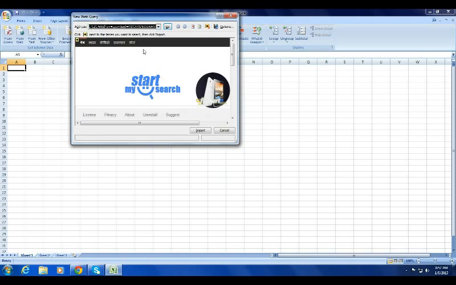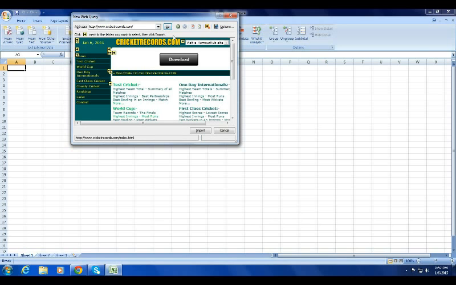Then go to the address bar and type the website address you want to fetch data from. Delete the field first. Say I want to type the website address of, say, www.cricketrecords.com. That is the website I intend to pull out the data from. Then click on Go, and here we are. We have landed on cricketrecords.com.